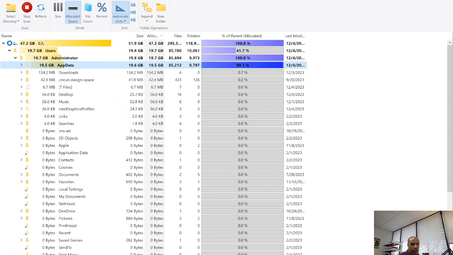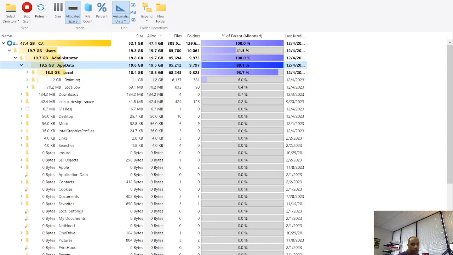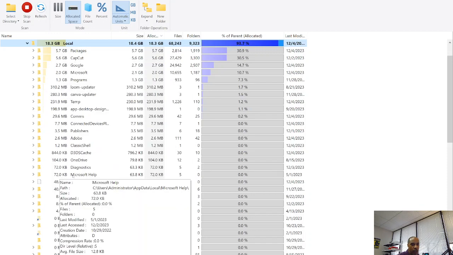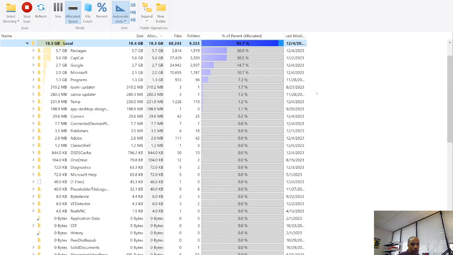So I'll navigate back over to my TreeSize application. And as you can see, 19.5 gigabytes is being used under AppData. So I'll hit the drop down arrow once again, and then under Local. So most of the data is under Users, Administrator, AppData, Local. 18.3 gigabytes is being used. I'll click the down arrow again. And then here are all the folders that are in that Local folder, that local directory.